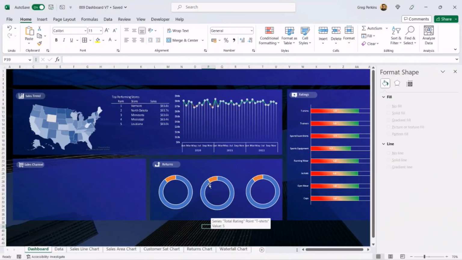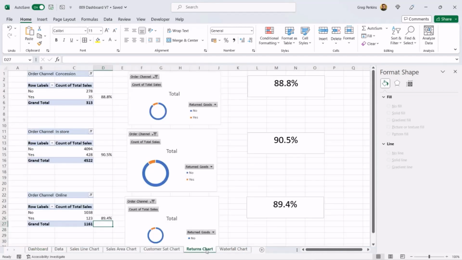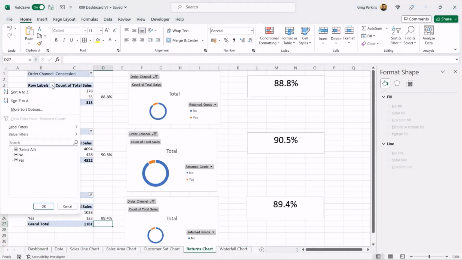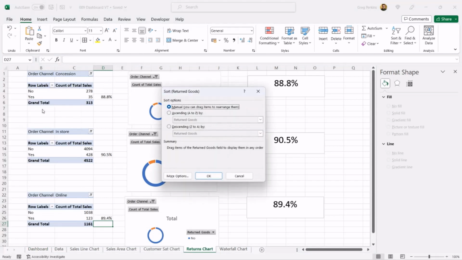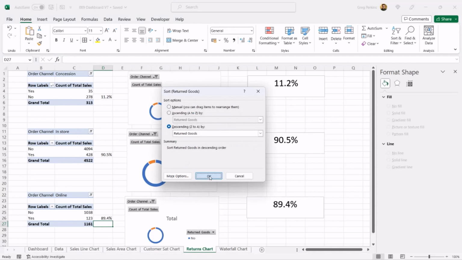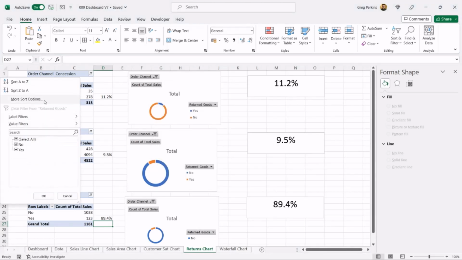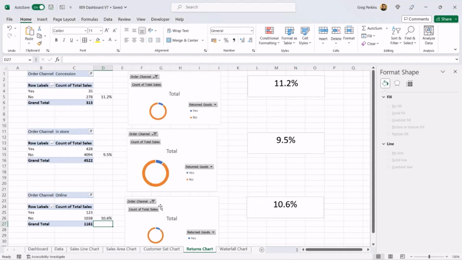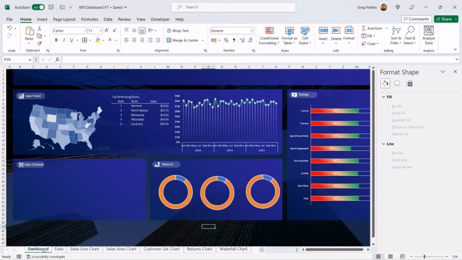Okay, so we just want to make a quick change to these donut charts so that they're all in the right direction. So if I go back into my returns chart, what I'm going to do is change the order of these and put them all as descending. Put this one as descending as well, and then this one as well. Here we go. So that the blue area is just the returns.